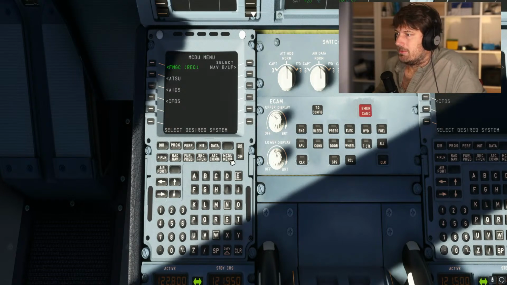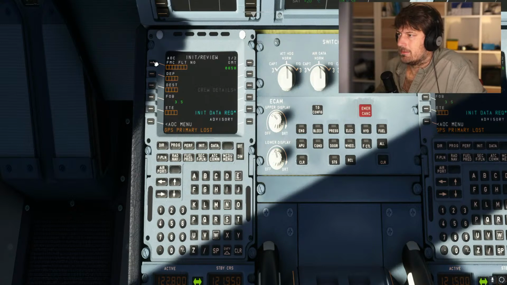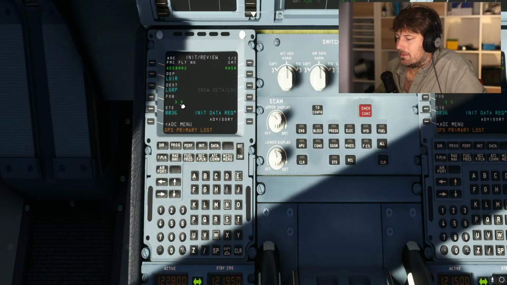Alright, the MCDU, we first start on this side. We go to the ATSU page, AOC menu, and on the init screen we will request our initial data. This is also coming from SimBrief, so that's quite handy. The same data goes in here. We see that we have 3.5 tons of fuel on board. This will have to be corrected later on. Then, according to the flight plan and the fuel log that we have from SimBrief, estimated time 36 minutes en route.